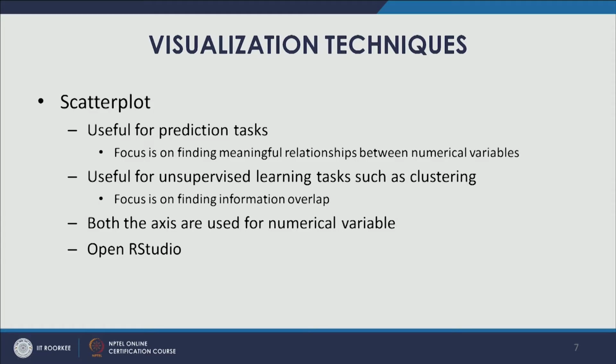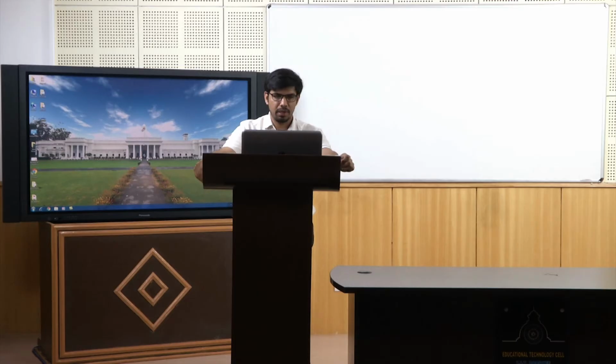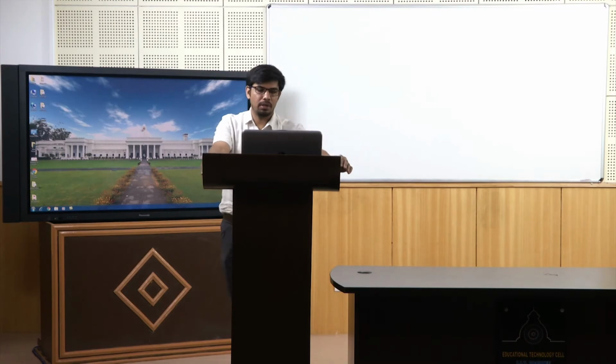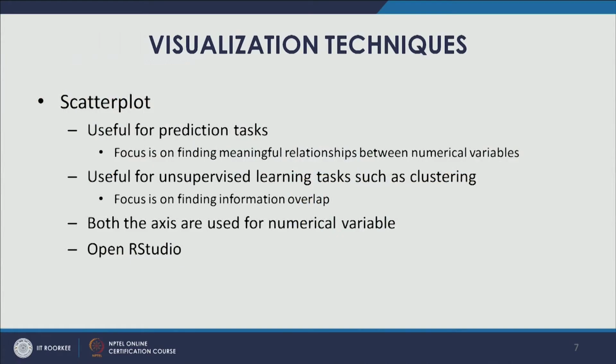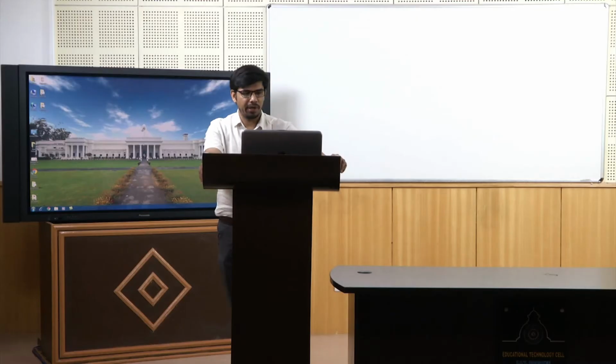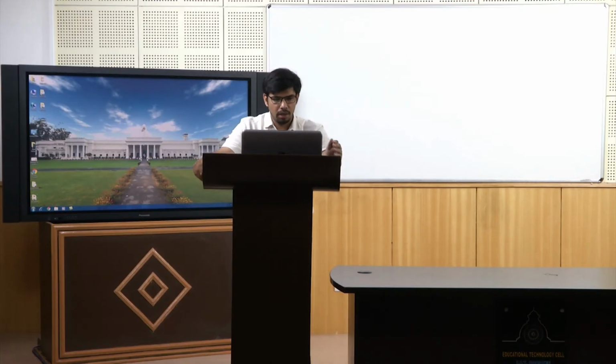Generally, scatter plots are mainly useful for prediction tasks. When we say prediction task and how a scatter plot could be useful, the focus is on finding a meaningful relationship between numerical variables. A scatter plot is mainly for numerical variables; both the x axis and y axis are used for numerical variables, and for a prediction task the focus is on identifying some meaningful relationship from the plot.